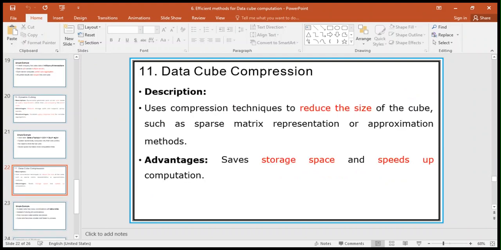We have data cube computation. This is the last one, and it uses sparse representation or compression techniques. It reduces the cube size and improves storage efficiency, and it speeds up computation and access. So this saves storage space and speeds up computation. This is about data cube compression.